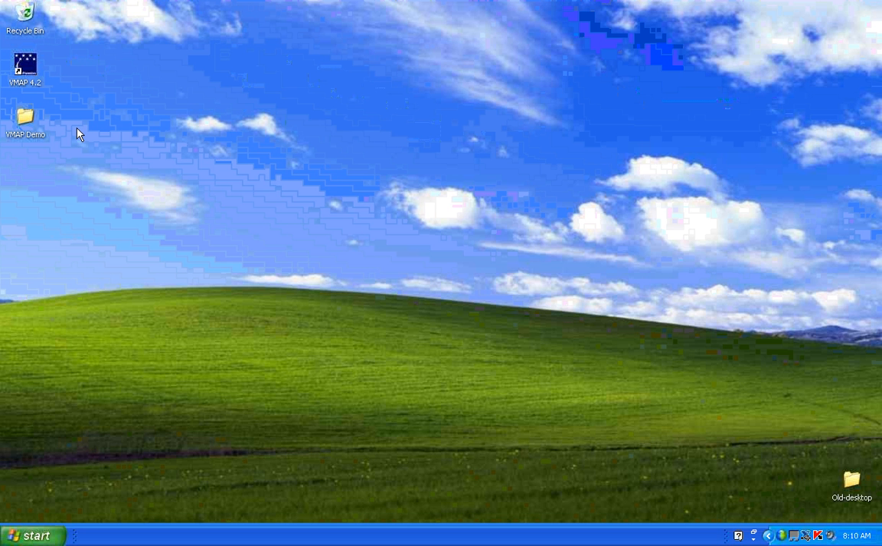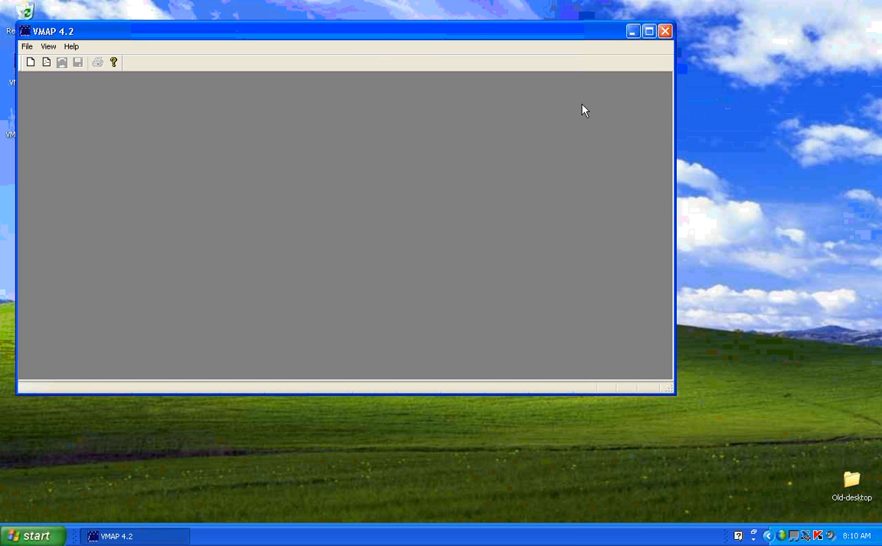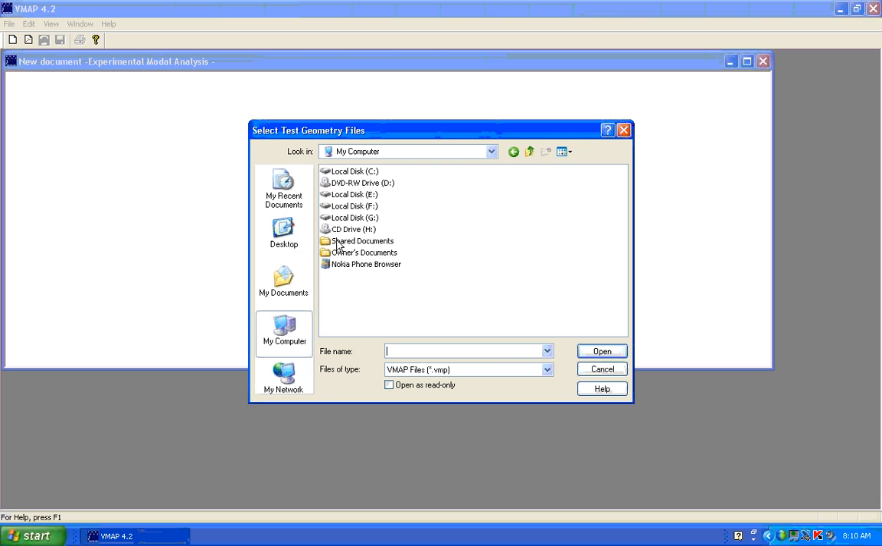In this demonstration, we are going to show how to import laser vibrometer data in VMAP. This set of laser vibrometer data is acquired using Polytec's hardware, and we will see how we can import these files and do post-processing in VMAP. There are different file types that are available in Polytec.